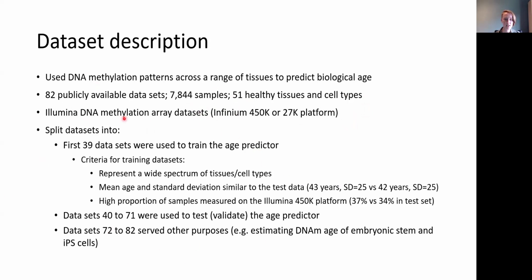And because they had these different data sets, they did something slightly differently to how we'd perhaps usually think about machine learning. So with machine learning, you always have to have a training data set and a test data set that are separate from each other. So you train your model on one data set, and then you test it on data that it hasn't seen before to see how well it works. Often you have a single data set, so you split your data set at that point. But in this case, because they had quite a large number of different data sets, they instead split the data sets themselves. So the first 39 data sets that they had were used to train the predictor.